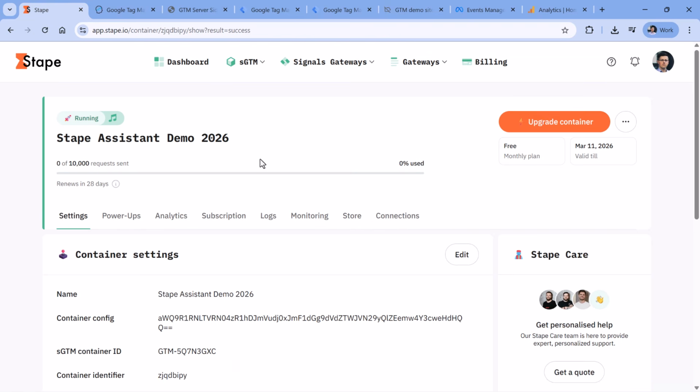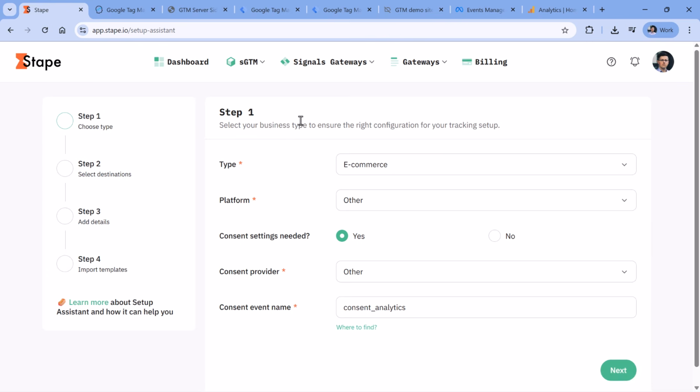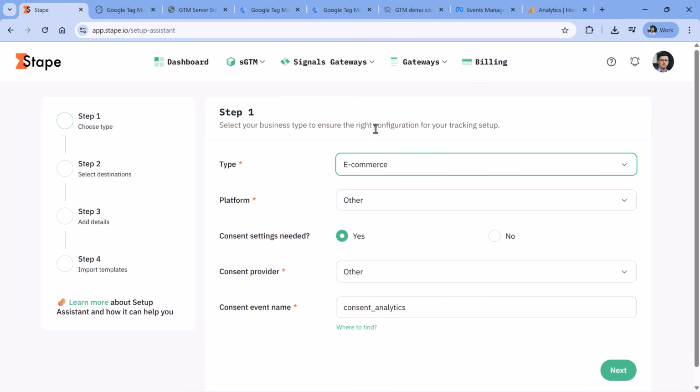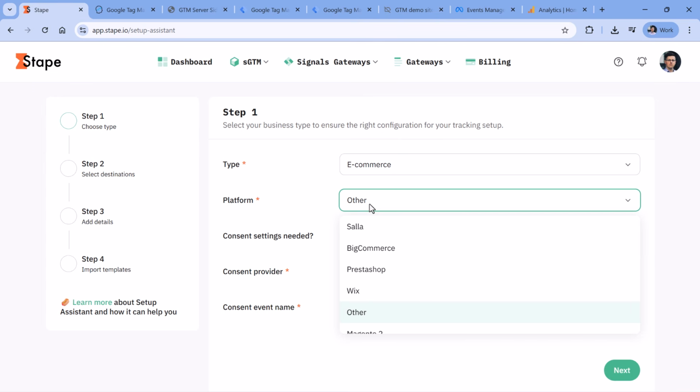So here I am in my Stape account. This is my container that I will be using. Then go to SGTM and click Setup Assistant. Here you will have to select the type of your website, whether it's e-commerce or lead generation. Maybe in the future they will add more types. This is important because based on these options, certain tags or events will be created in your container. Let's say that I'm working with e-commerce, then the platform. If you're using something custom, select other. Since I'm using WordPress, I will select WooCommerce right here because on my WordPress website, I am using WooCommerce.